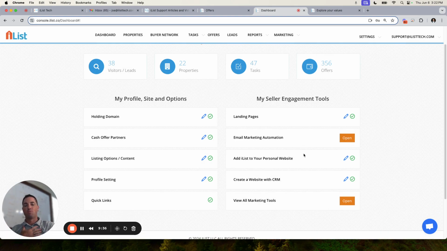Now, one of the most popular ways to use iList is not just our marketing CRM integrations, not our landing pages, but we like to add iList directly to your personal website. So if you're using KV Core, Sierra, Lofty, right, any one of the main CRMs out there, we can actually add our functionality to the home page of your website. The reason we do this is most websites are not built for sellers. They're built for buyers. And the seller engagement you probably have is not very good, right? And we have to do better. We have to deliver a better seller experience.